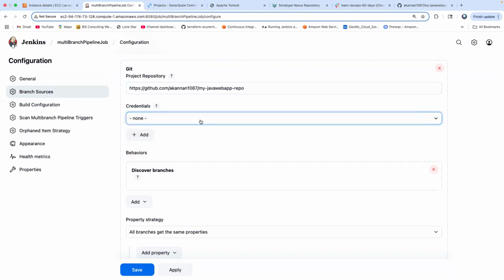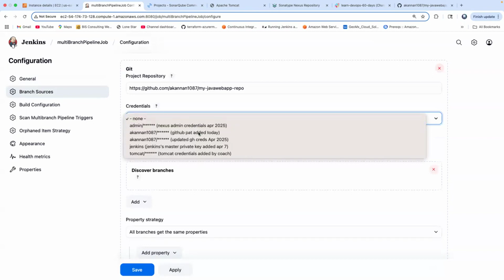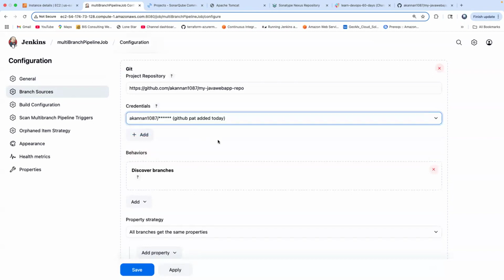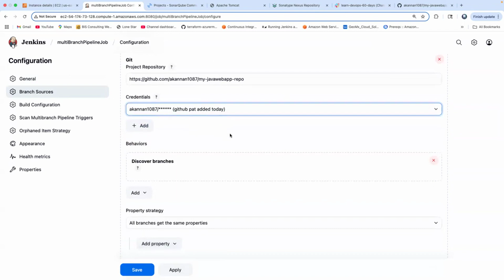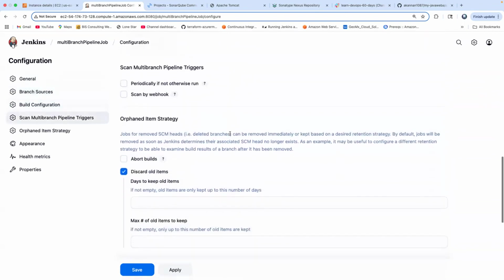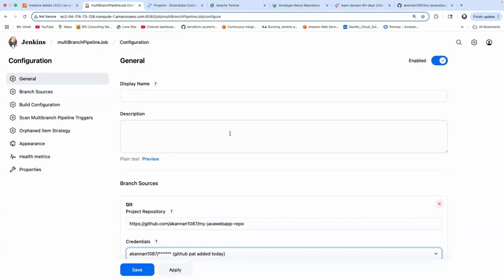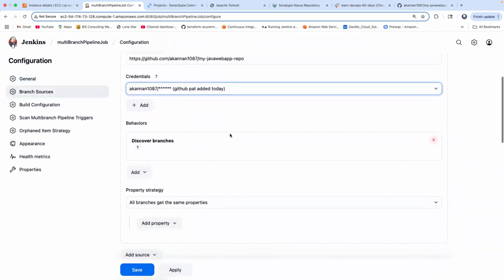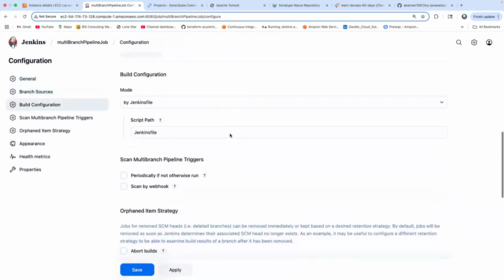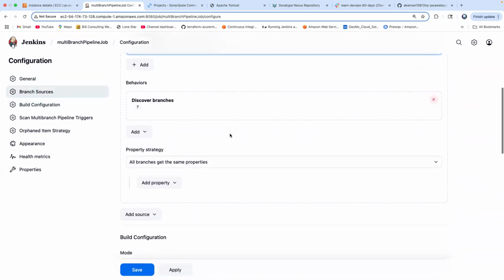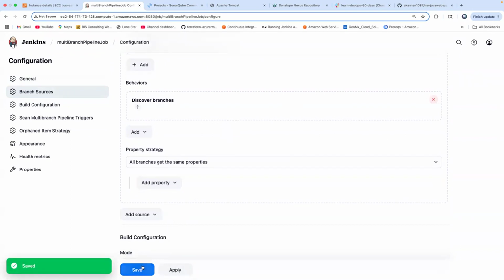Now let's go ahead and enter our credentials. I have already created a PAT as part of our previous lab, so I'm going to use the same PAT. Perfect, that's it, right? Implementing a multi-branch pipeline is a lot easier as you already have a Jenkinsfile for each and every branch. I'm fine with all this, so let's click on apply and save.